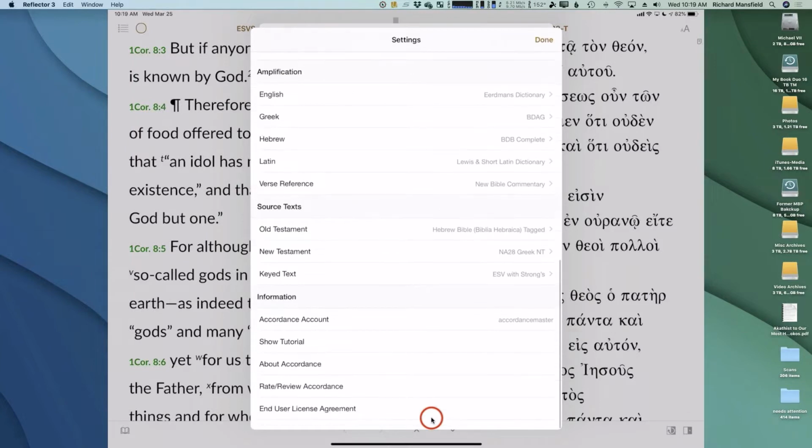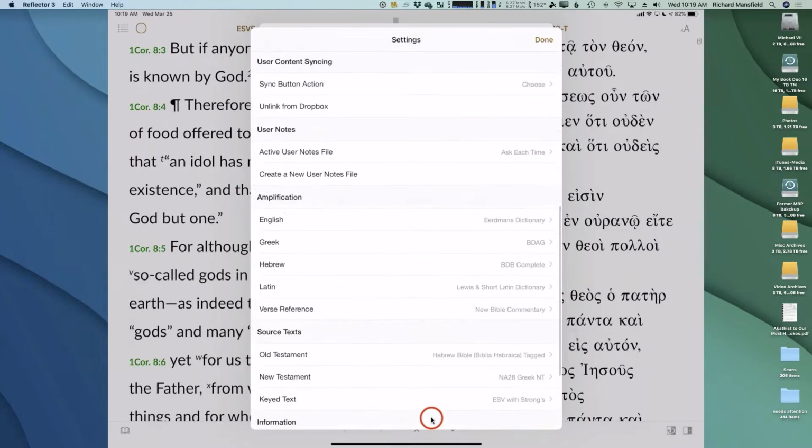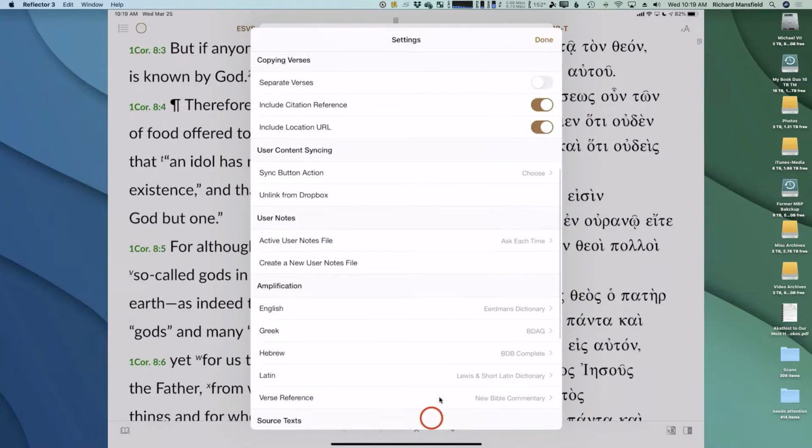And I'm going to scroll down here, and let's see, where did it go? Here we go. So right here in user content syncing. If I'd never set this up, it would say link to Dropbox, but I've got it set up, so that's not there.